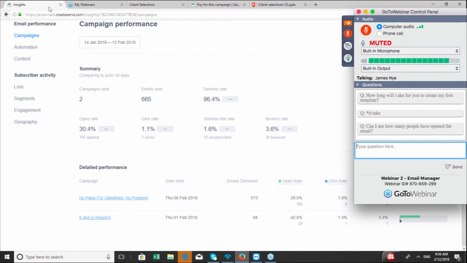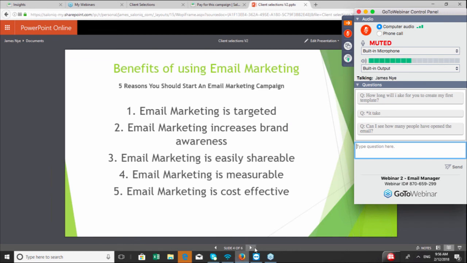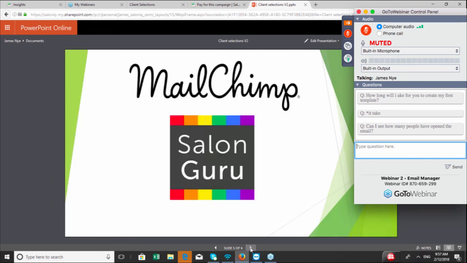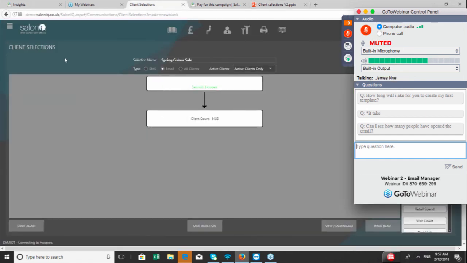So if we just go back to this section here, go back to my... A lot of you may not actually want to use Email Manager. You may already use alternatives such as MailChimp or Salon Guru, and if that was the case, you would basically use Salon IQ to create your client selections.